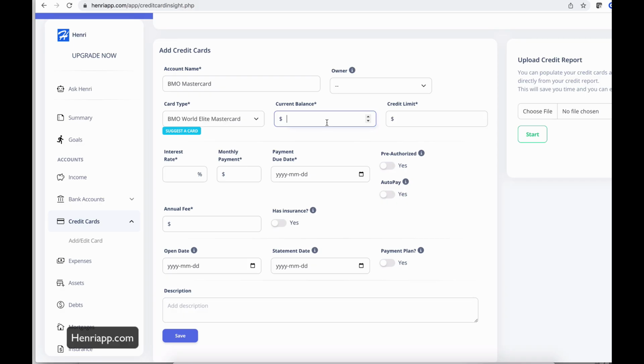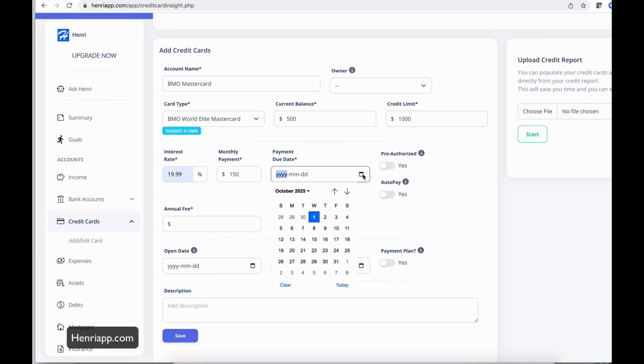And I just enter the current balance in my account. So current balance is how much I currently owe on this credit card. Let's just say it's $500. And then the credit limit on the credit card, let's say $1,000. And the interest rate that I'm paying, 19. Monthly payment, let's say I'm paying $150 a month, and this is the date that I make my payment, the payment due date. Now you could get this information from your credit card statement. Let's just say mine's on the 8th.